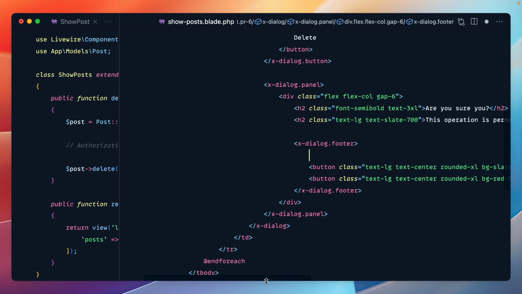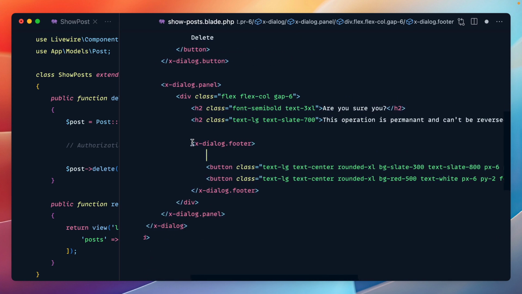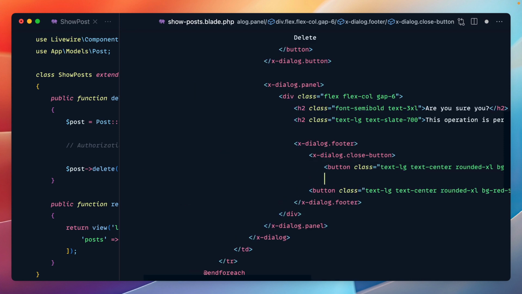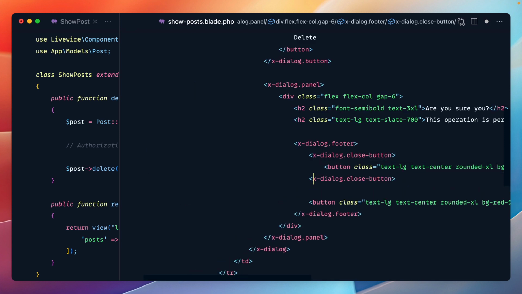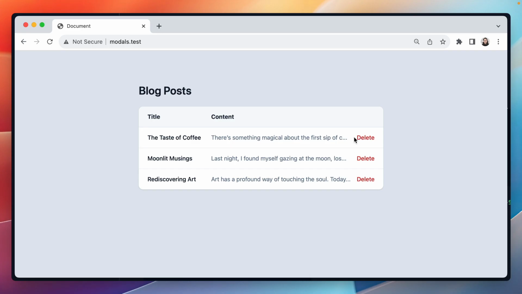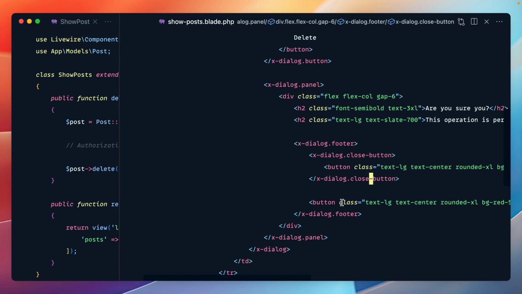No problem, we can make it do something. We already created another component in the last video or 2 videos ago called, what was it called? Close button. So that if we want a button to just be a close button, no problem. We just wrap it in this x-dialog close button. So now cancel should work. Let's try it. We go to delete, cancel works. Okay.